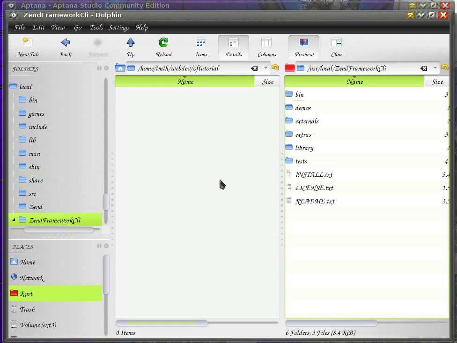Hello, in this tutorial I will show you how a controller and viewer interact together. Before I do that, I will quickly go over how my Zend framework is installed on my Linux machine here. The documentation describes the installation process pretty well, so I will go over this very briefly.